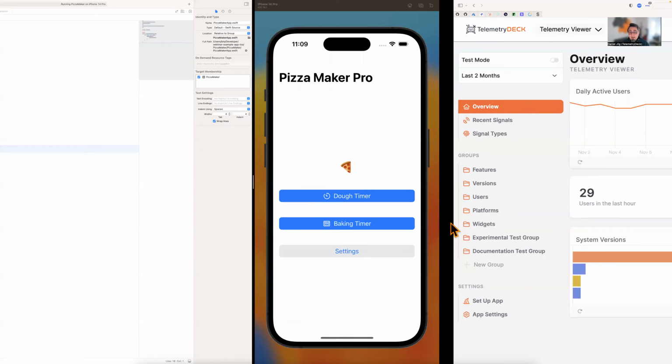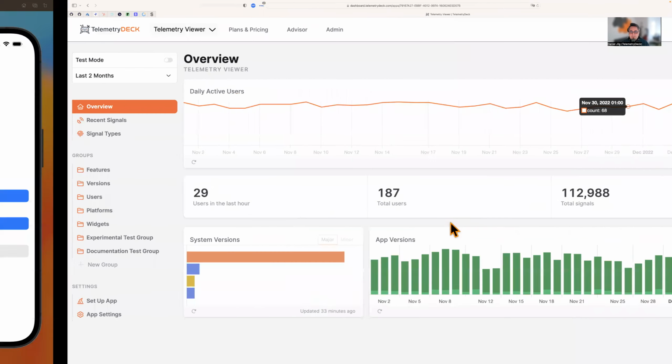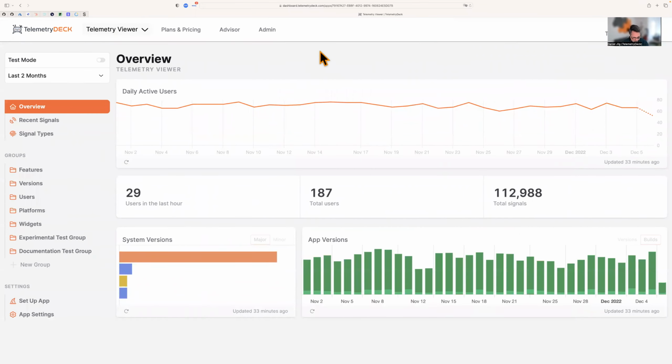All right, I'm going to share my screen, and hang on, this is what I want to show you first. Here we go. All right, so this is TelemetryDeck, and it's showing the overview page for one of our internal apps. It doesn't have too many users, but it's a good starting point for what we want to do.